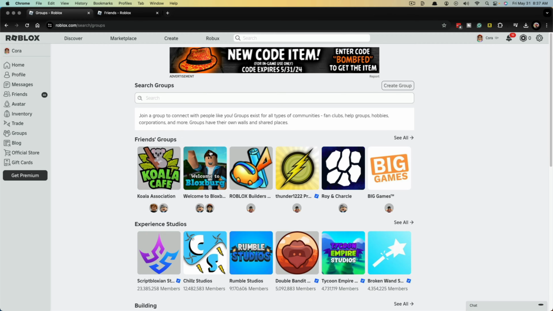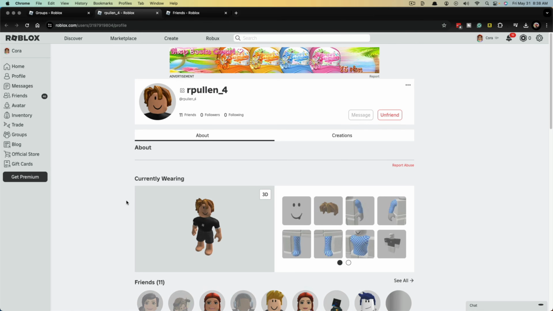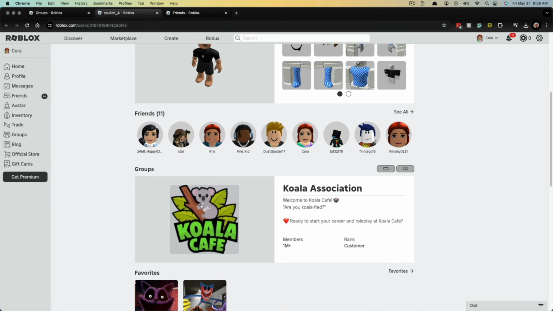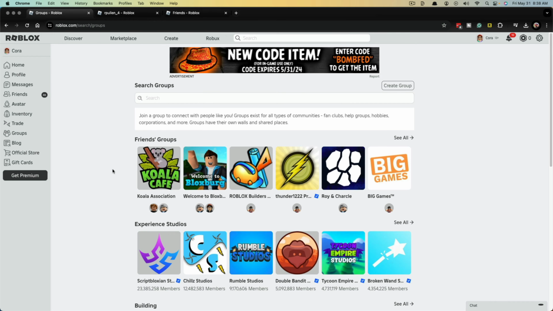Or you can see friends' groups. So if you have any friends that are part of groups, they'll show up at the very top. And another side note, you can click on a friend's profile and scroll down and see the groups that they're a part of, so you can join those specific groups.